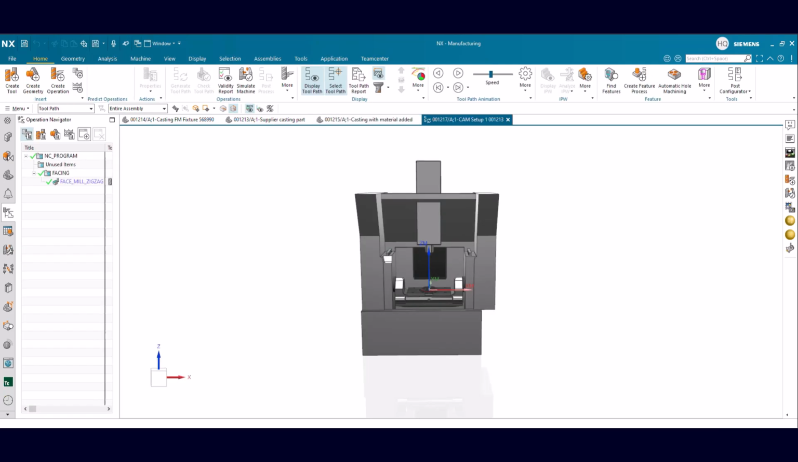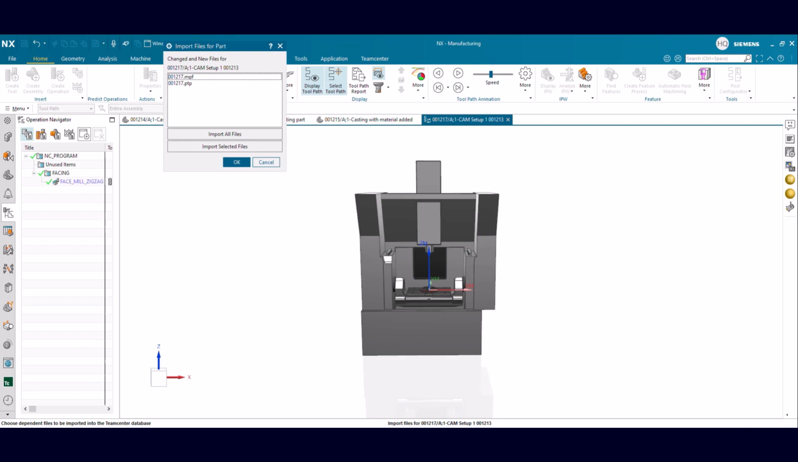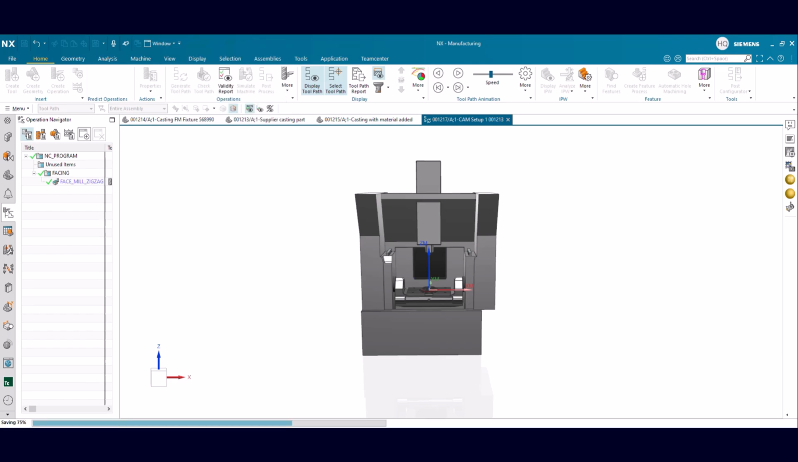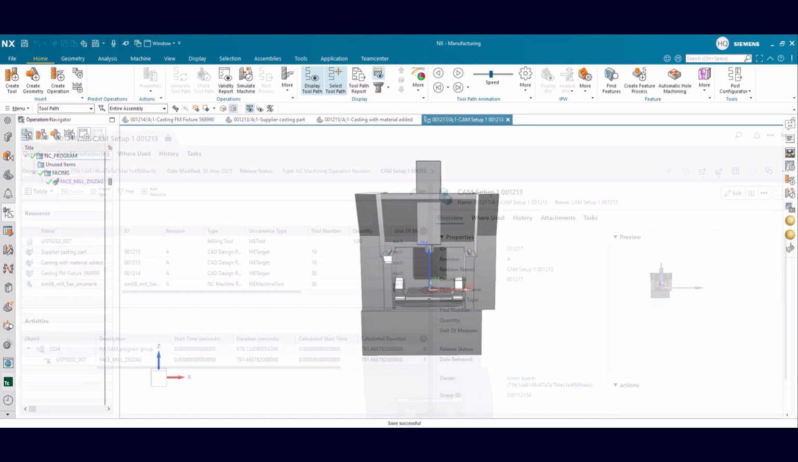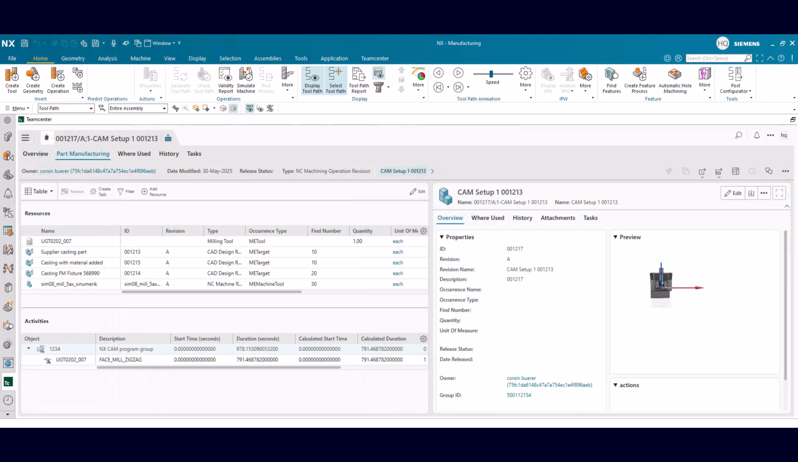In our CAM setup, once we post-process the NC program, we'll go ahead and save our manufacturing data. Here we have the option to import our activities, such as the NC program, into the Teamcenter database. Transitioning to the Active Workspace, which is an interface embedded in NX that allows users to search, view, and manage product and manufacturing data stored in Teamcenter without leaving the NX Manufacturing environment.